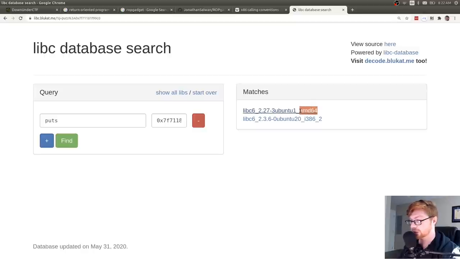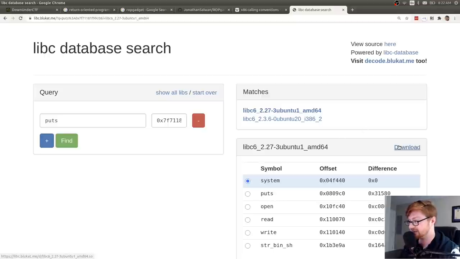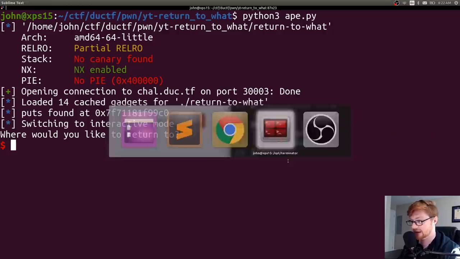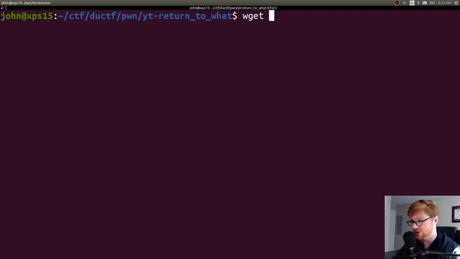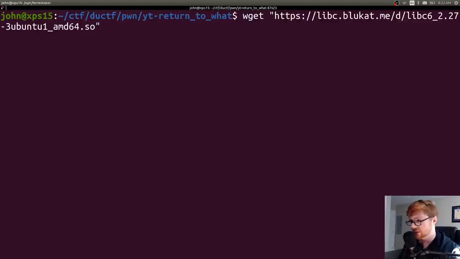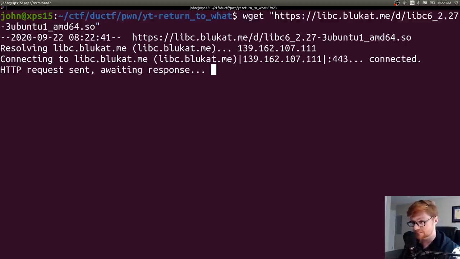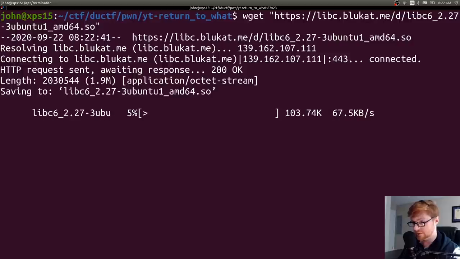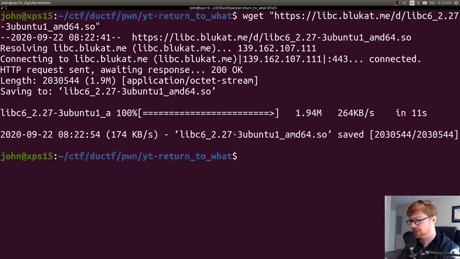So I want to look for the AMD64 stuff because I want to make sure that it's going to be the architecture that we know. This AMD64 makes sense to me. So let me download this. I'm going to go ahead and put this in the same directory as our script. Pulling that down. There's a little bit of stuff to it. Let me pause the video. Okay, that has downloaded.